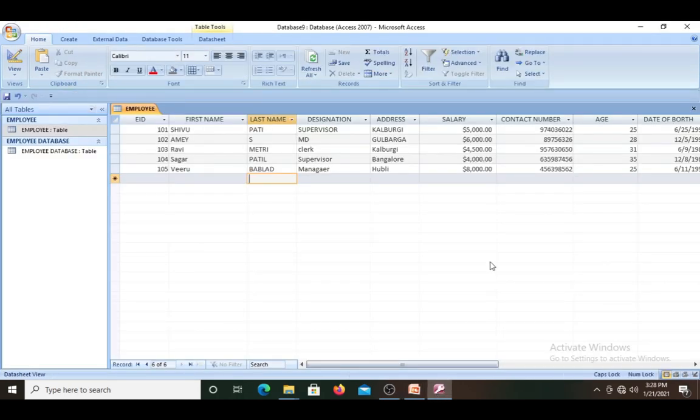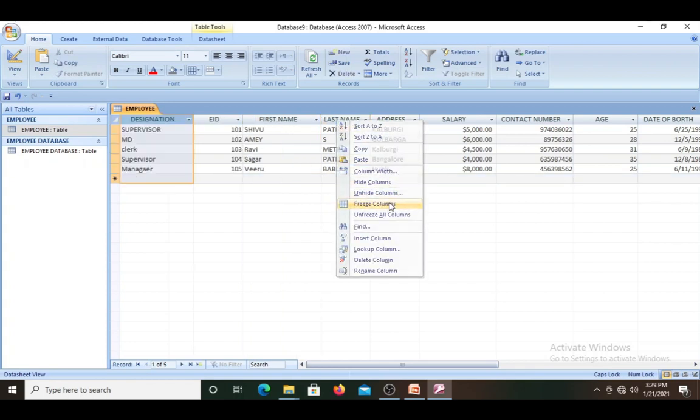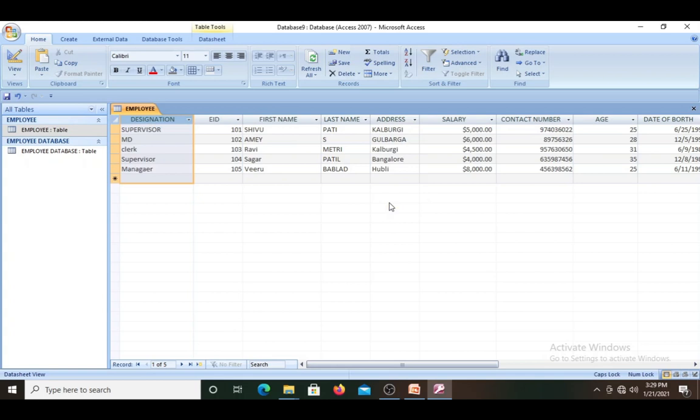To freeze columns, follow the steps. Select the field which you want to freeze. Now I am selecting the field designation. Right click on the mouse, say freeze columns. See the changes. The column which I froze is shifted to the left side in the table. See, even if I scroll, the column is visible.